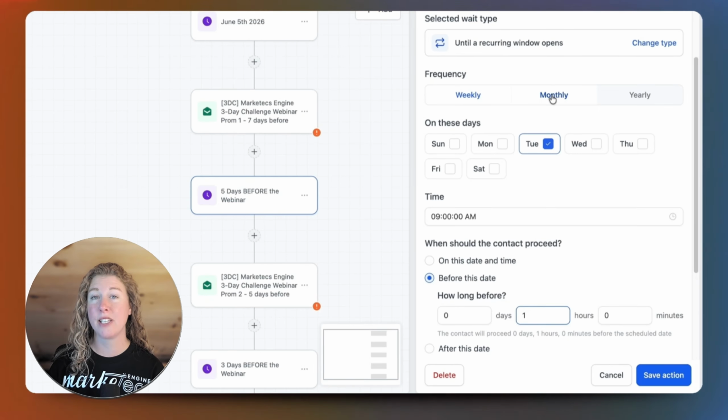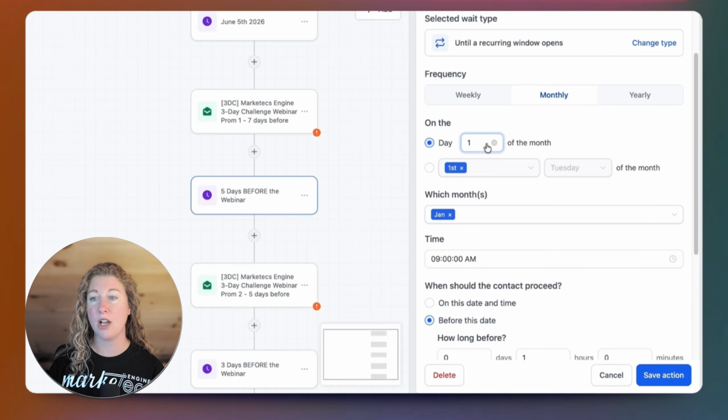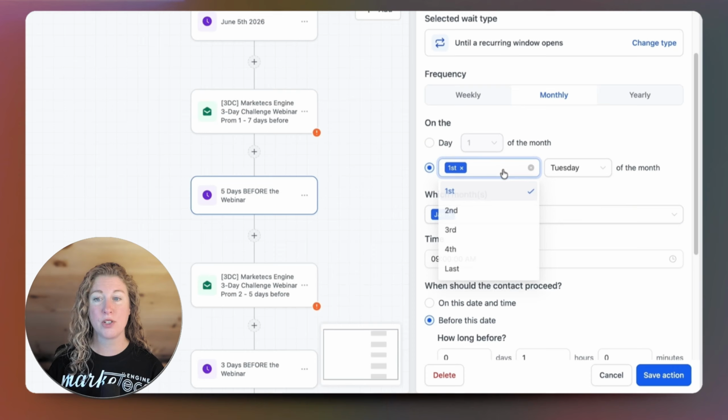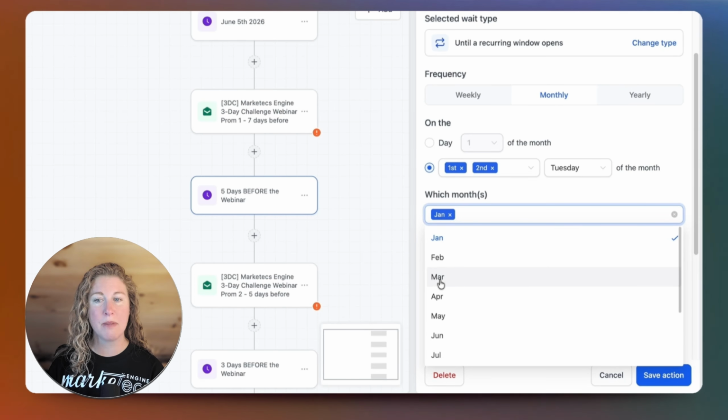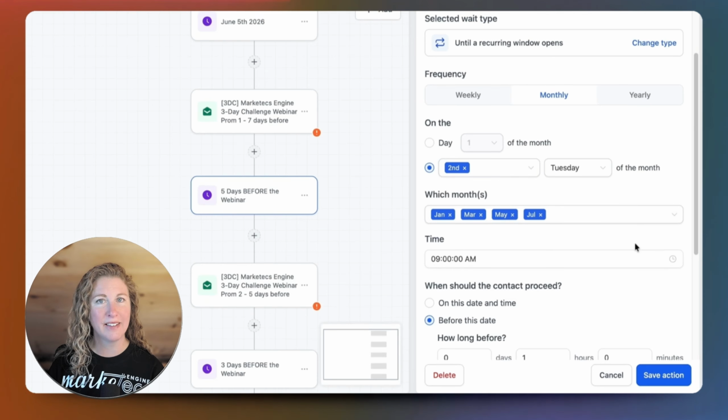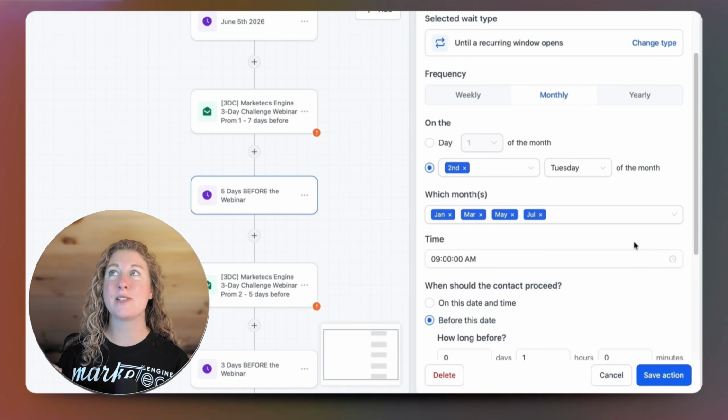And I have to say they did a really great job with the frequency options too here. So not only do I have weekly on certain days, I also have monthly on the first of the month, the second, third, whatever day of the month that I want, or the first or second Tuesday of the month. And then I can choose the actual months. So maybe it doesn't happen every month. Maybe it's every other month on the second Tuesday. Look at that. I mean, that to me is perfect for reoccurring webinars.